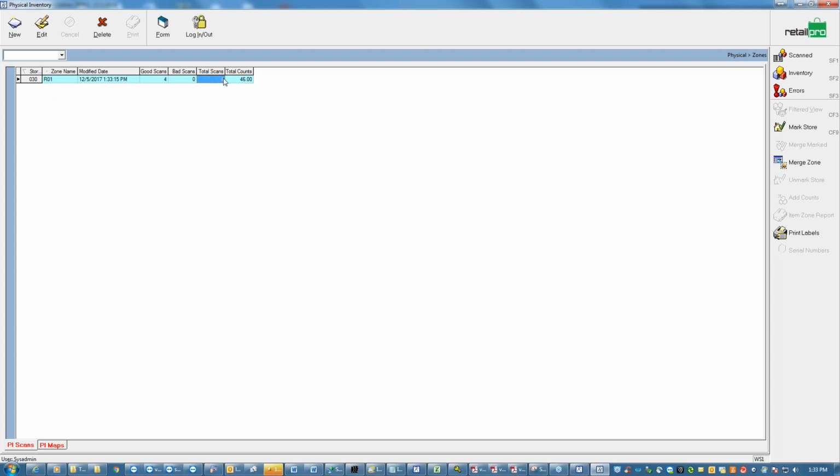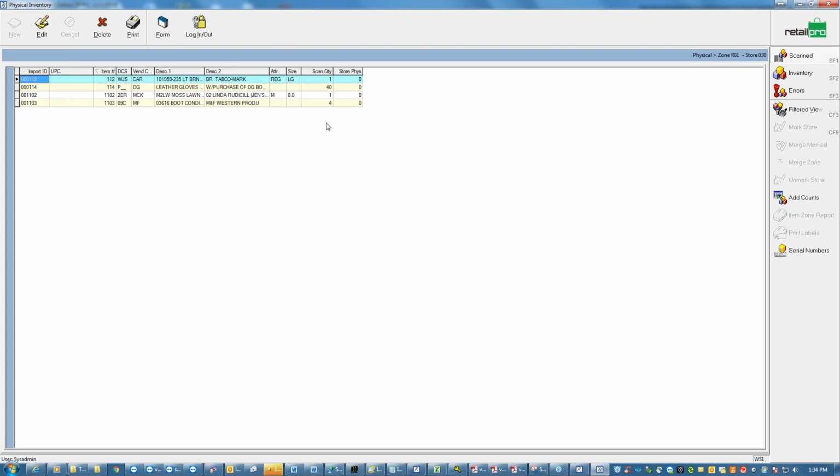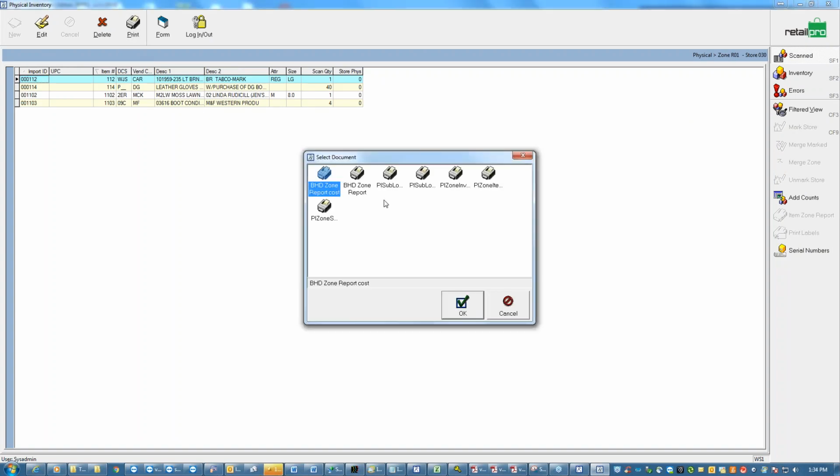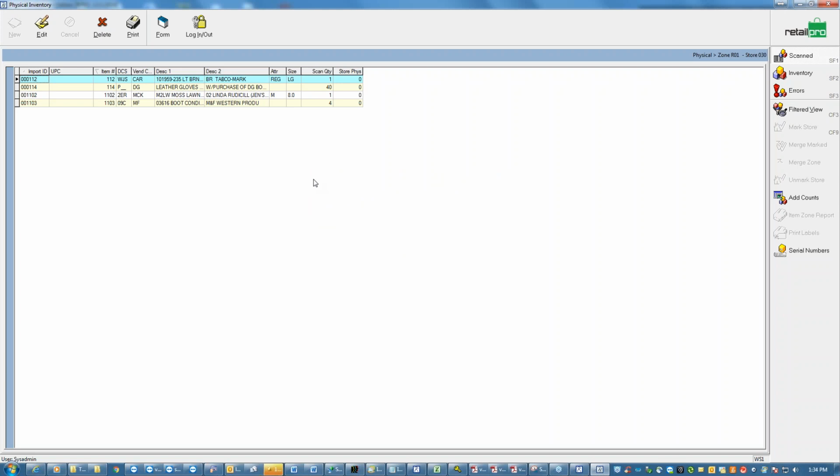We have some printing things, and my printing icon is grayed out for some reason. Let's see, let's go into, there we go. So we do have some forms. If you don't have the BHD forms, you might have some of your own, but we've got some pieces of paper, document designs basically, that would allow us to show what we counted.